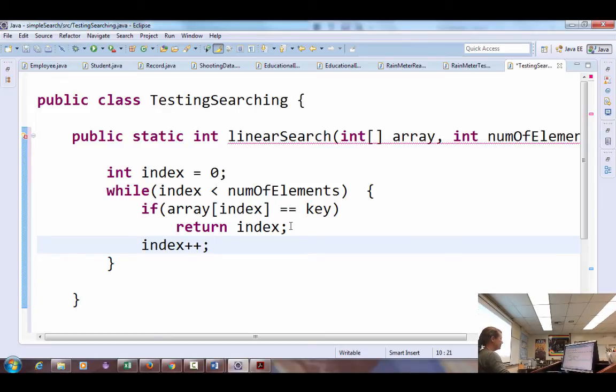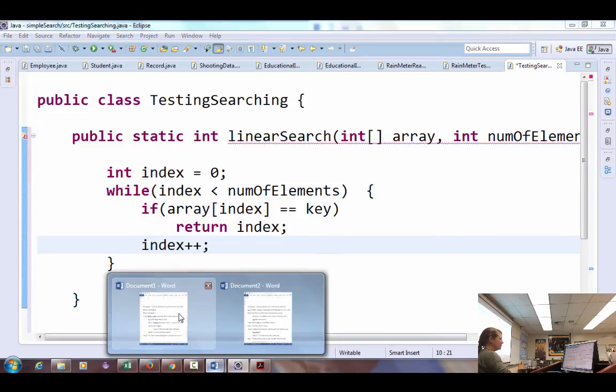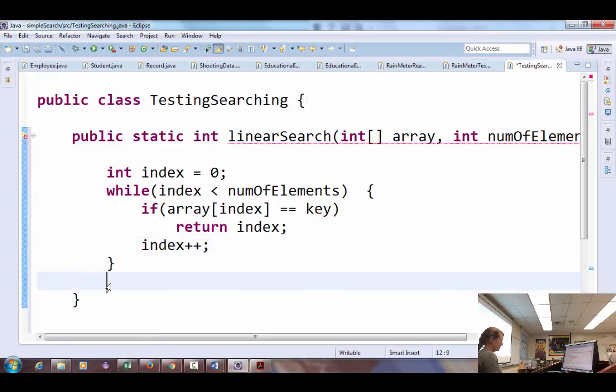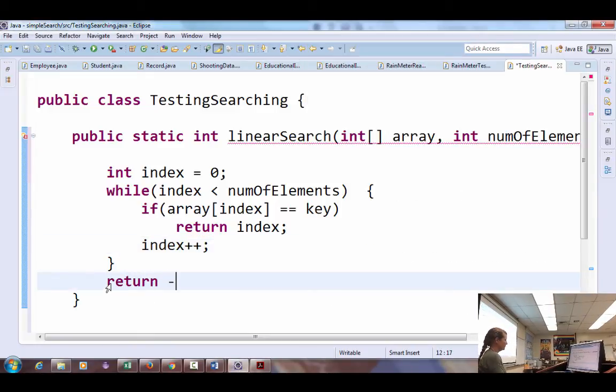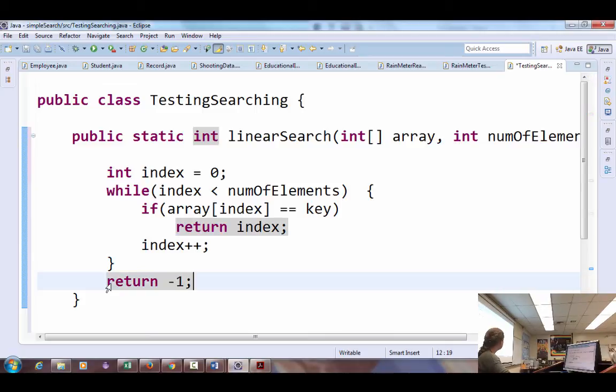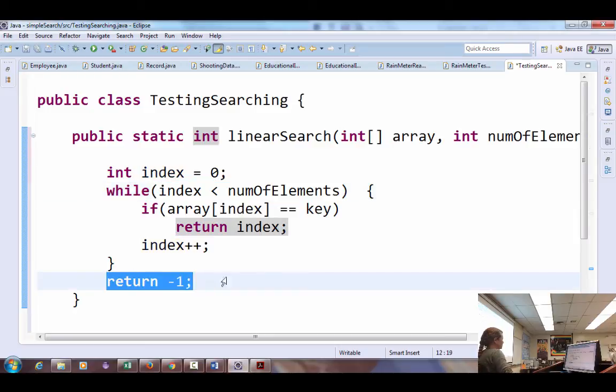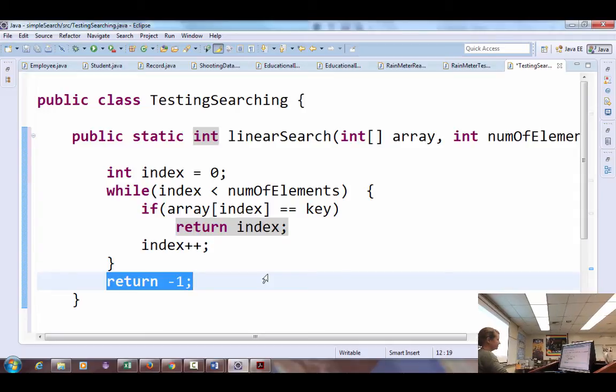Now we still have that last step we need to write. Our last step was outside of our while loop, after that while step. It says the value we are looking for is not found, so return -1. So outside of our while loop, after we've done searching and if we never found it and we never returned, that means that our index is now equal to the number of elements, because this is going to be false if we ever get down here. Then we return that -1. All right.